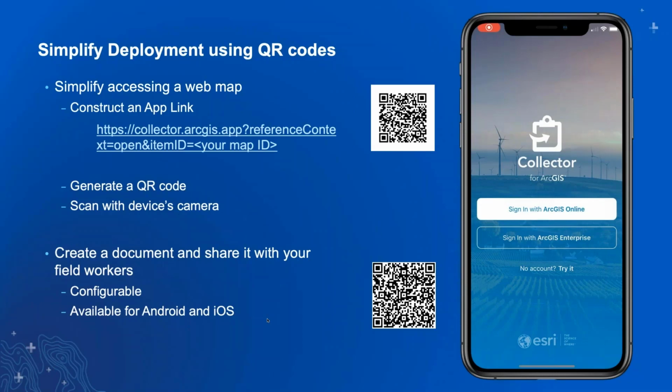The other thing is if you are using ArcGIS Enterprise, sometimes one of the challenges is just signing in. You may have to enter your portal URL, or if you're using enterprise logins on ArcGIS Online, you may have to enter information that you may not be that familiar with. You can also create one of those QR codes for that as well. If you tap the sign in with ArcGIS Enterprise button, there's an option to scan the code and it'll pre-fill all of that information for the end user. So again, just another way to simplify and take some of the burden off of getting people out into the field.